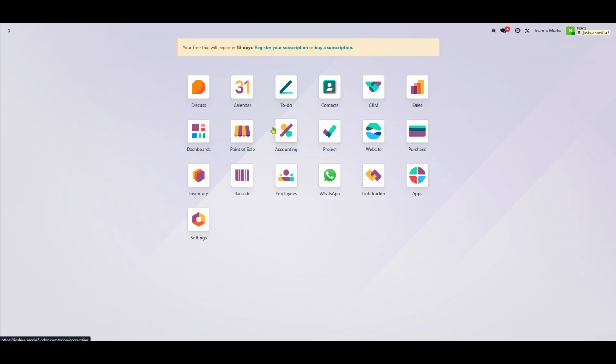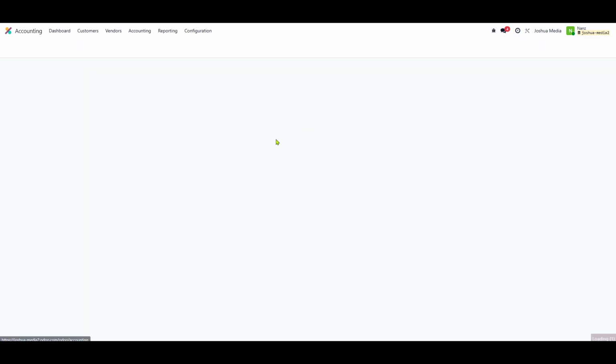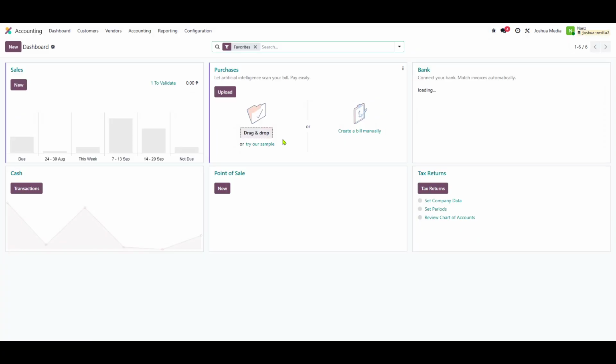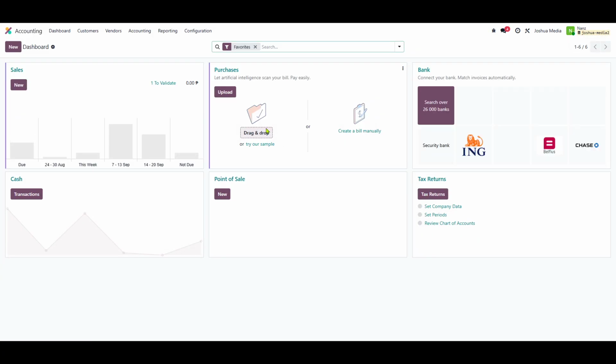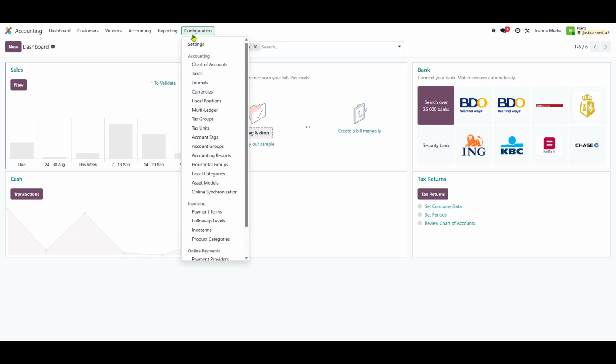Once inside the accounting section, the next step is to configure your settings. Look for the Configuration tab on the menu and click on it. This will take you to a new page with various settings options available for customizing your accounting operations. Here, click on Settings to enter the configuration area.